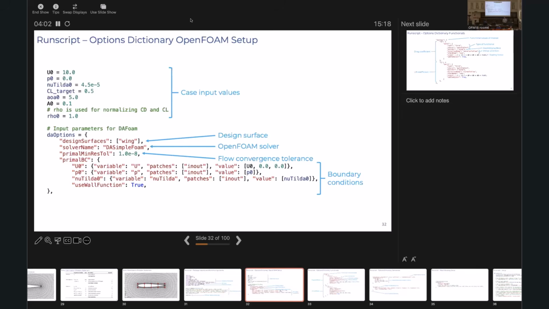DAFoam then asks for some of the primal boundary conditions for the flow solve, and so we define these here. These match the zero directory in the OpenFOAM case, but we specify them here. And typically, to try to keep the cost down of the optimizations, we do use wall functions, which we enable here.